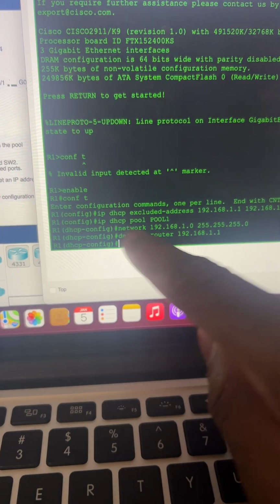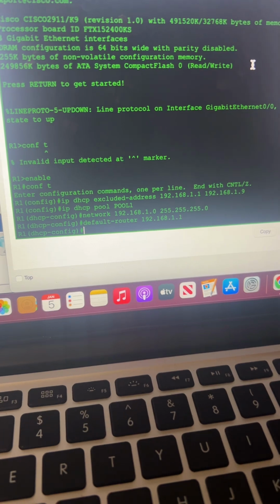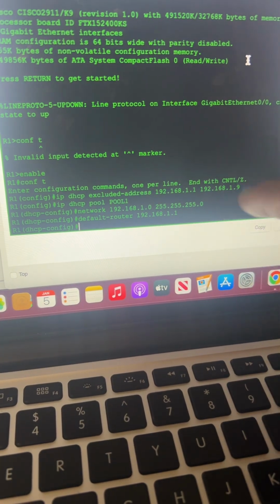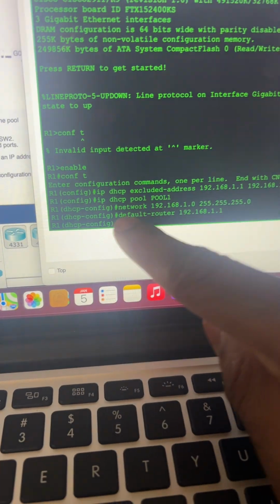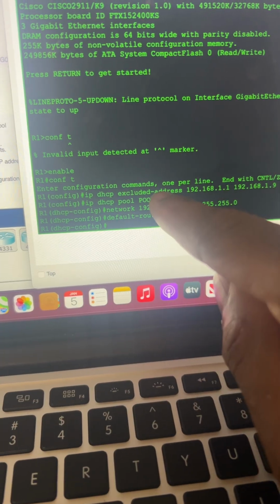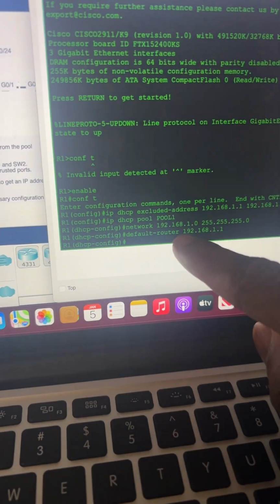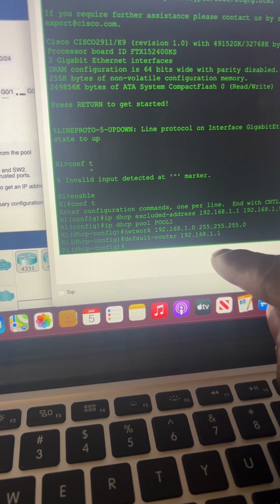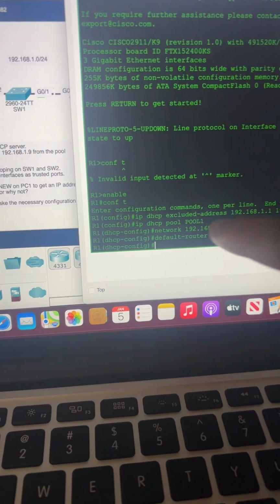Okay, so I got number 1 done. We used the ip dhcp excluded-address command. This is the range of addresses that will not be handed out. I configured the DHCP pool, assigned the network that it's going to be a part of, and then assigned the IP address of R1, 192.168.1.1, as the default gateway or default router.